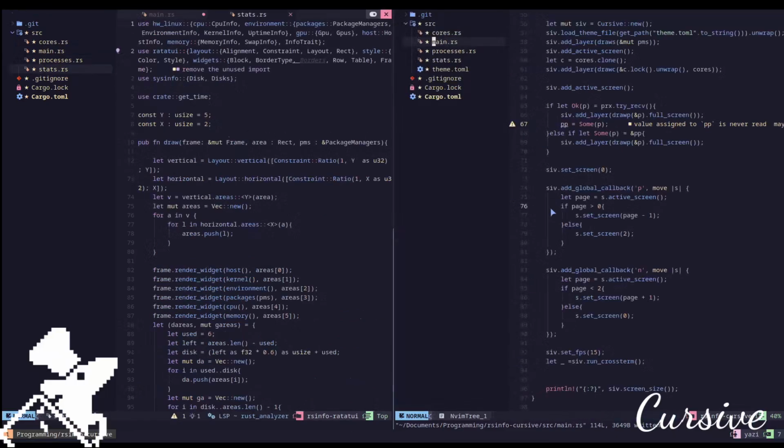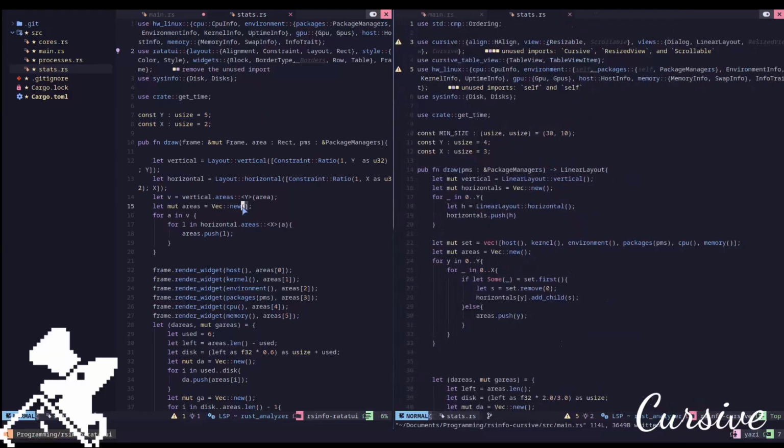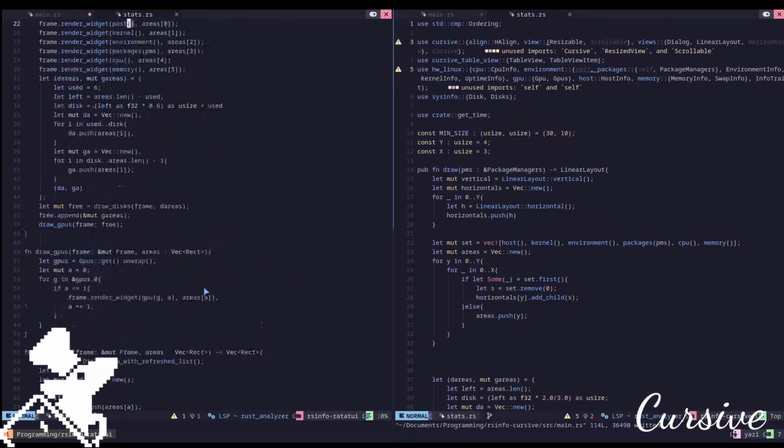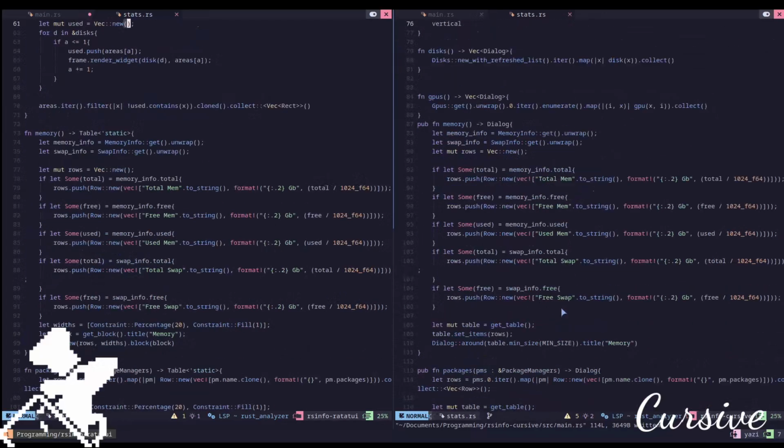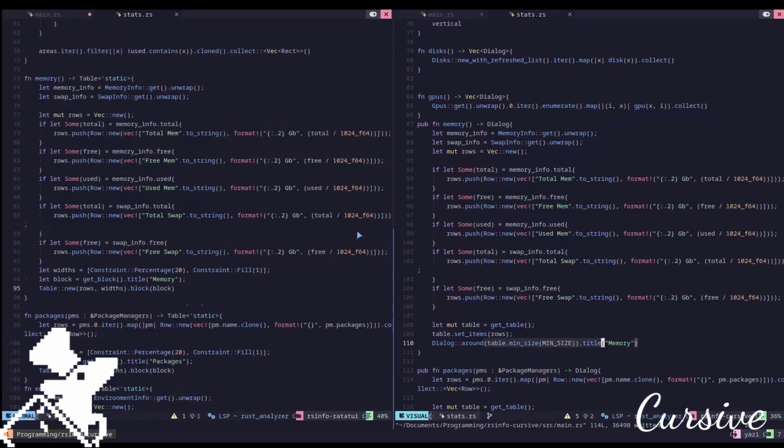Let's open up stats on both sides. This will give us a clearer interpretation of how it works. Inside of something like memory here, we're going to see that dialogues and blocks work in slightly different ways. Inside of Ratatui, we have the children of the block, and then we specify what block the children have. Whereas inside of Cursive, it's the block itself, and I'm specifying its children, what's going to be contained inside of it. As you can see here, Table new, and then I'm specifying the block here, Dialog around, and then I'm putting my table there. It's slightly different methods of doing it.